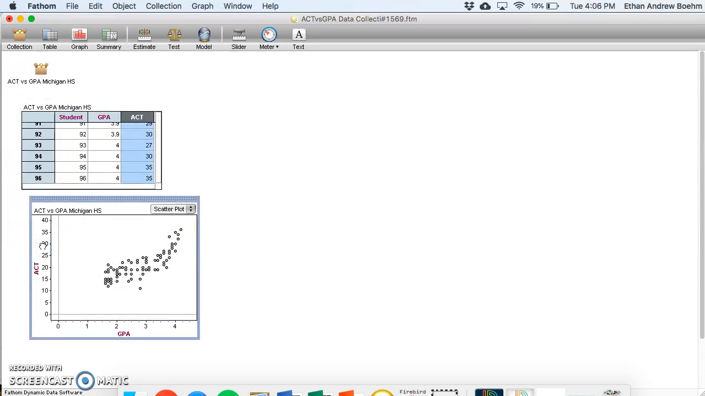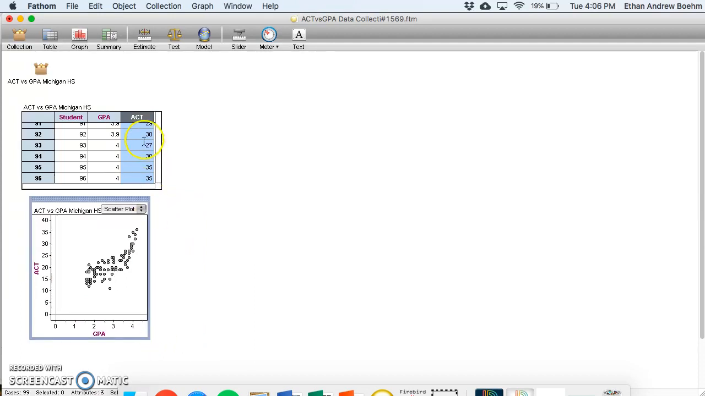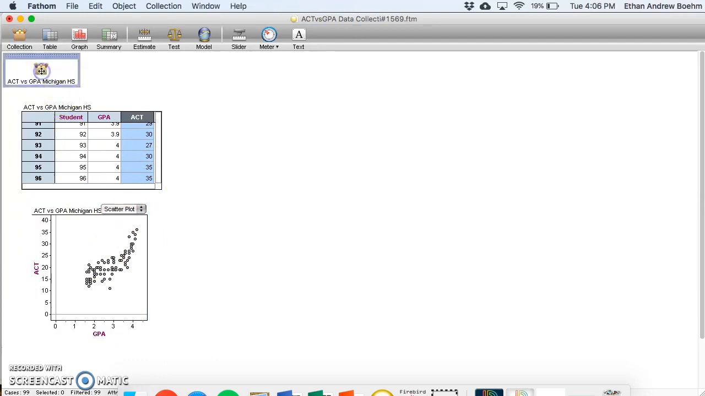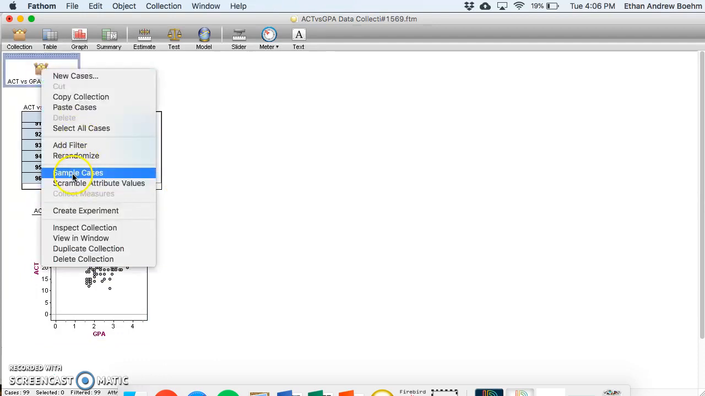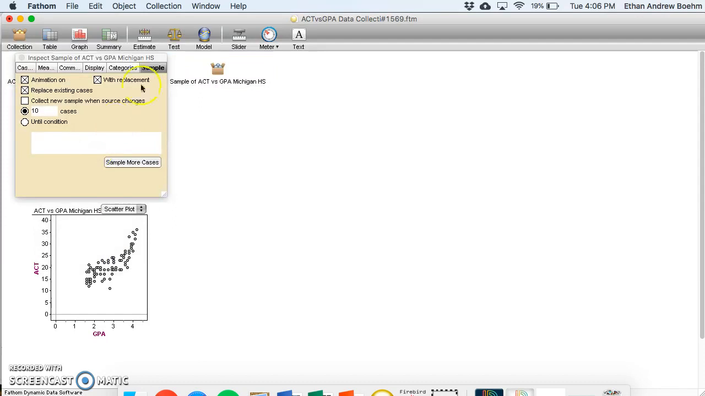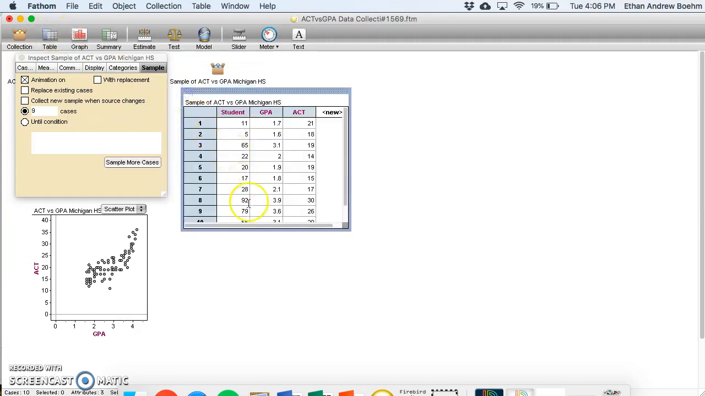population scatter plot. But typically we don't have the population. Typically what we're doing is we're taking our population and we're sampling from it. So I'm going to sample cases. And I'm going to do, let's say, a sample of 9. Replace existing cases, sure. And not with replacement. We don't want to take the same student twice. Before I do this, let's look at what came in just to make sure I did it correctly.